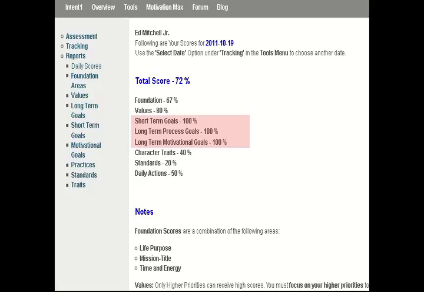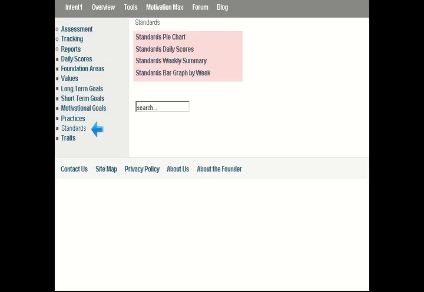The rest of the areas on the report score intuitively and are simply based on a percentage of the total score possible in that area. Beyond the Daily Scores report, you'll find 4 reports for each of the following areas: foundation areas, values, long-term goals, short-term goals, motivational goals, practices, standards, and traits. By clicking on the link for each area, you'll see a list of the 4 reports available for it.